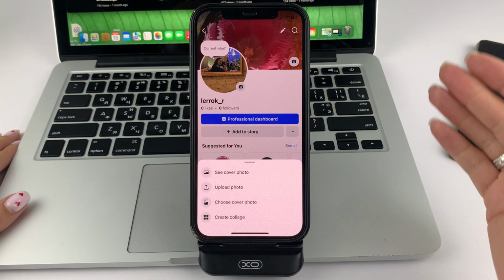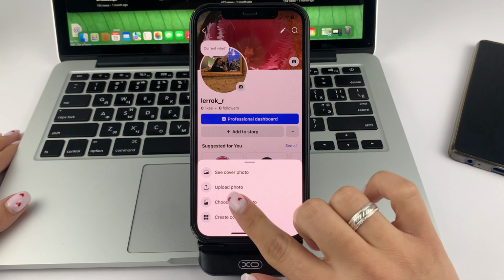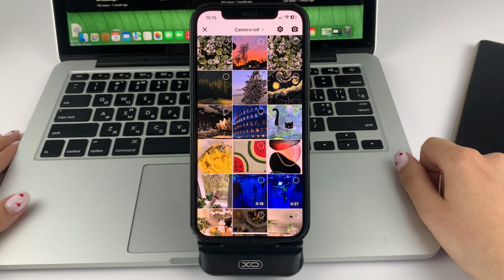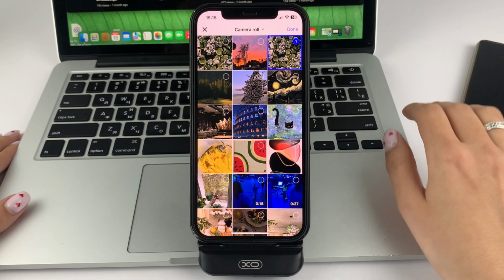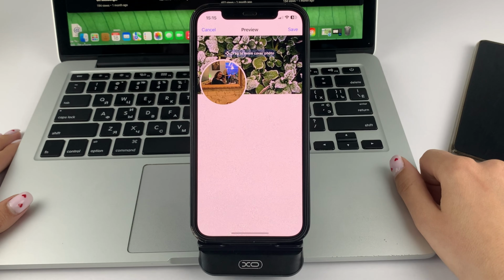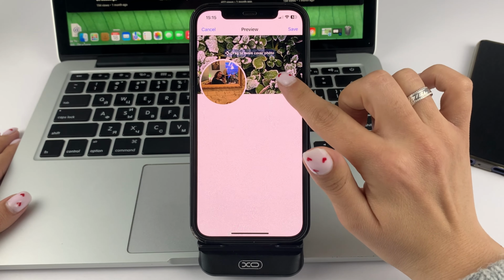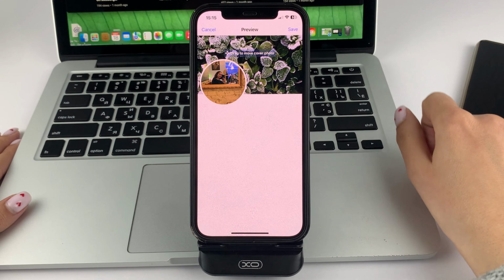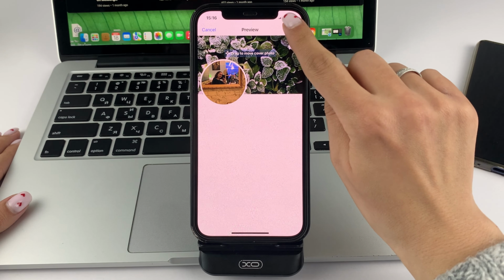Next, please select Upload Photo. Now select a photo from your gallery. Click at the top Ready. And you can now place this photo in a way that you feel more comfortable with. After that, friends, click Save.